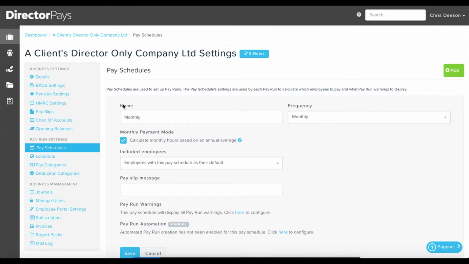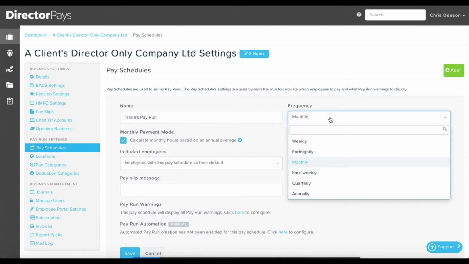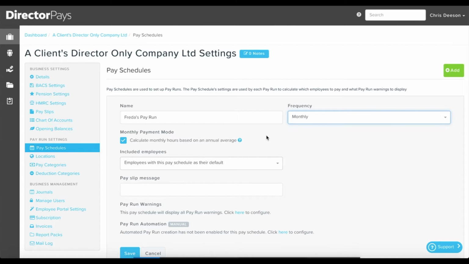Because we're paying our director an annual salary split into 12 equal parts, we need to make sure that this button here is ticked. If we wanted to change the name of the pay run, we could do that. And we could also change the frequency if we wanted to, so it might be quarterly or annually, as well as the monthly that we're selecting here.